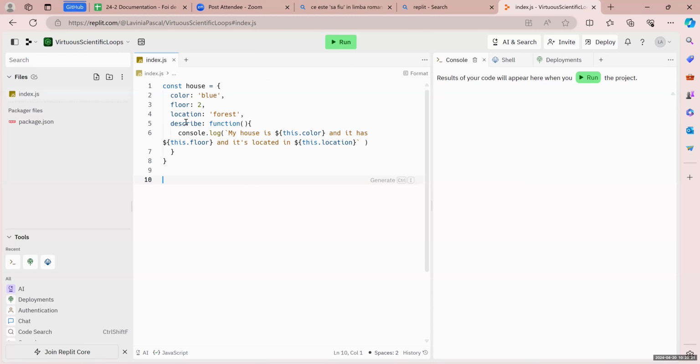So if I want to call this describe function, how do I do it?